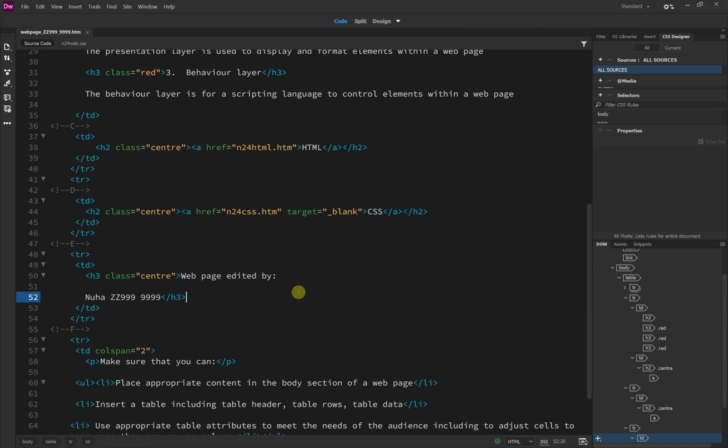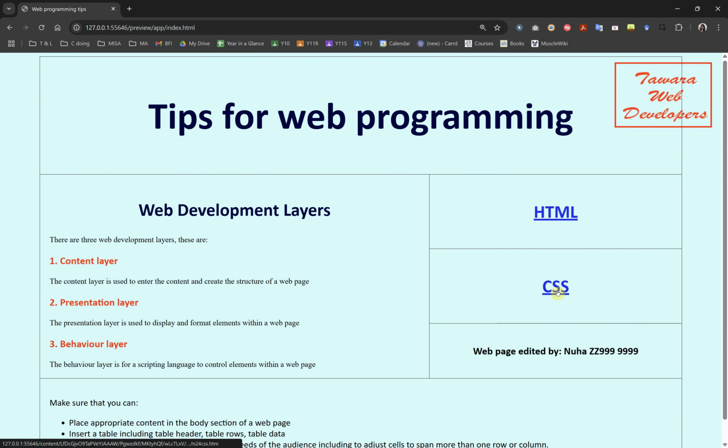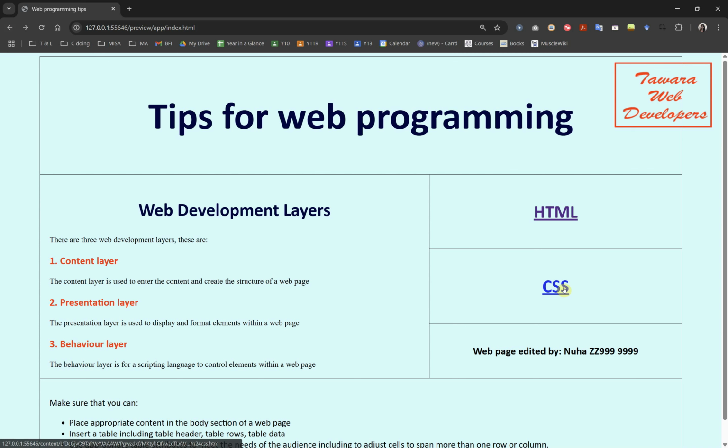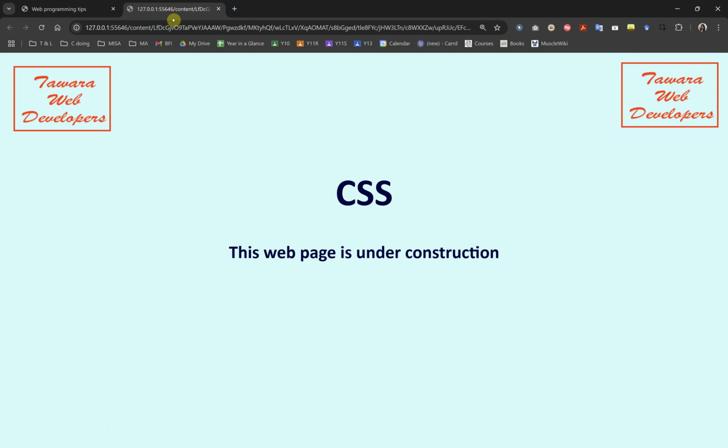Let's Control S, save it, and let's go and have a look here. All right, let's check this. Okay, it's opening in the same place. Let's try this one. Yes, see, it opened in a new tab.